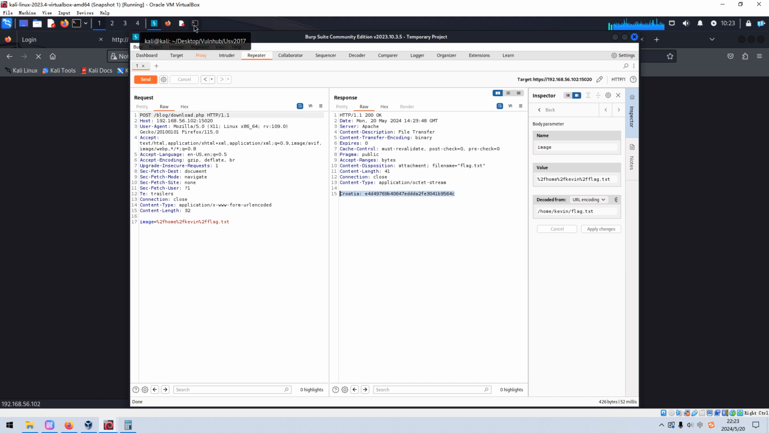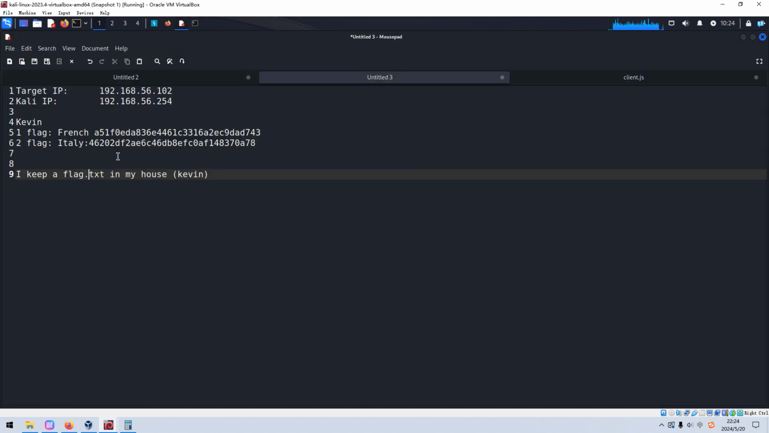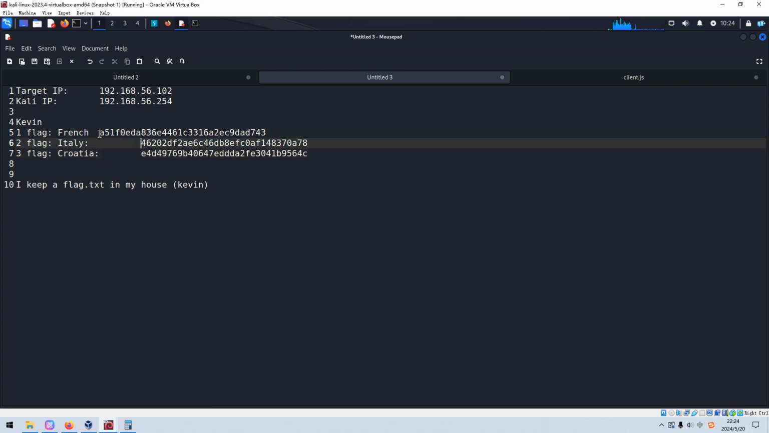We can copy it, and yeah, I'd like to interrupt it here. So this should be the third flag. Okay. So this is the third flag. We still need to get the other two flags. Okay. So how to do that?